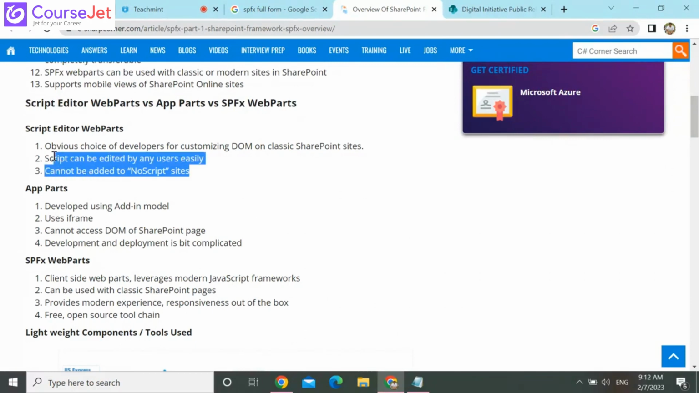that the code is something we can't predict. It may lead to SharePoint going down or performance being impacted. Those are the disadvantages, but it is an easy thing to do. Simple: we can add a web part and write the script. It is an easy way of doing customization in SharePoint.